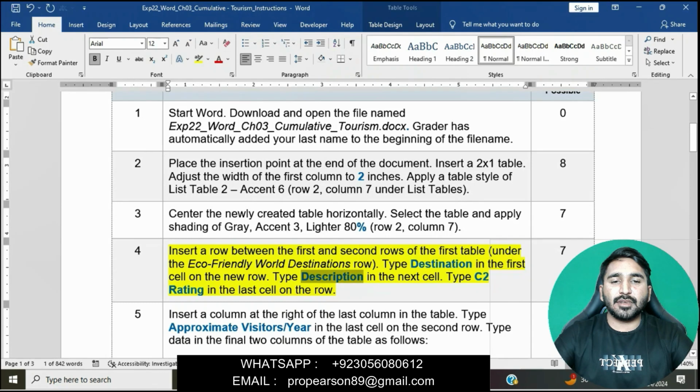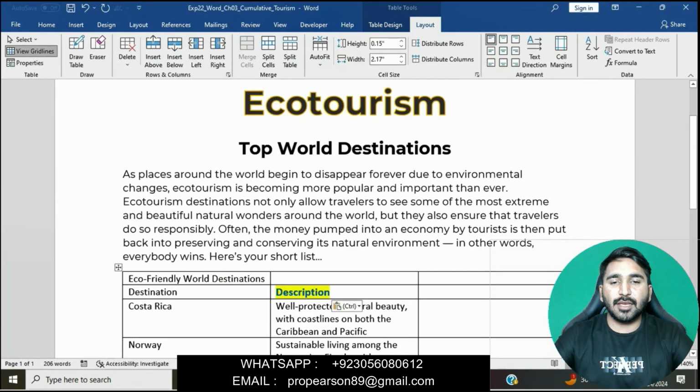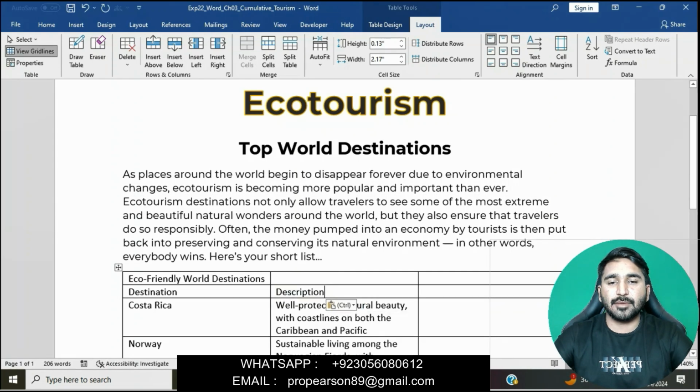Type description in the next cell. We will type description in the next cell. Here we will type description. We will copy and paste here.